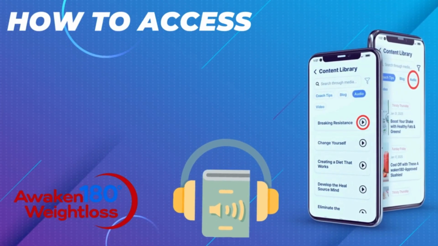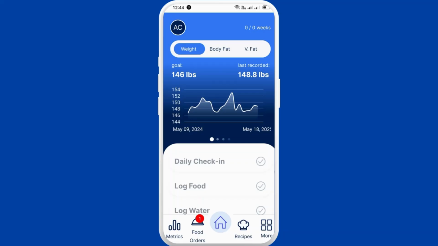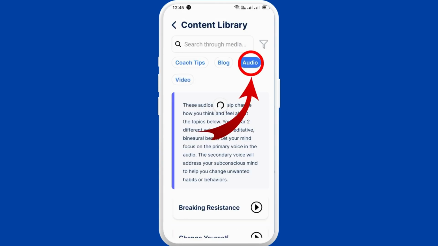How to access Mastery Tapes audio using the new Awaken180 app. First, navigate to the home page in your app. Tap on the More icon, located at the lower right corner. Another page will appear. Tap on the Content Library button and tap on the Audio button.